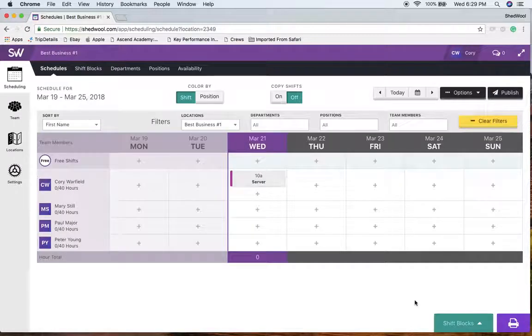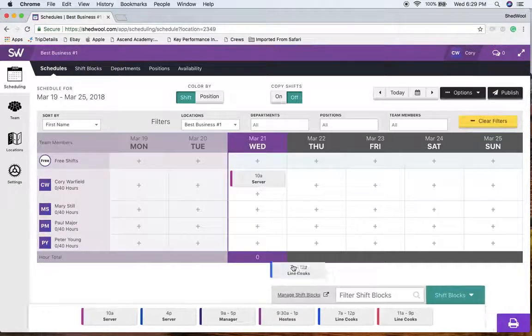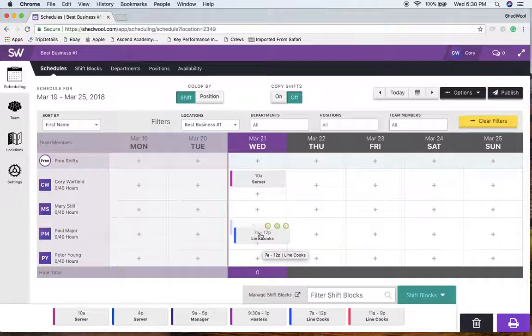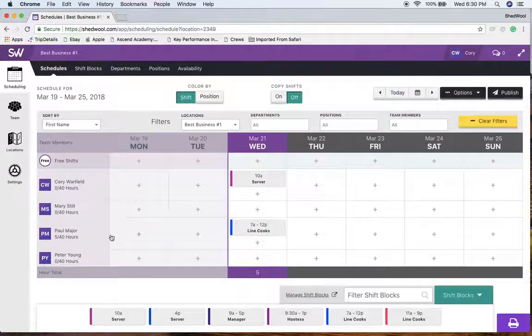And now, when we're scheduling out our line cooks, Peter's not qualified. Paul's qualified. And you're also going to see on the side, so right now that's a 5-hour shift. Paul's scheduled 5 hours. Okay. It doesn't tabulate if we don't know the out time, but at the bottom here it'll tell you how many hours are scheduled as well.